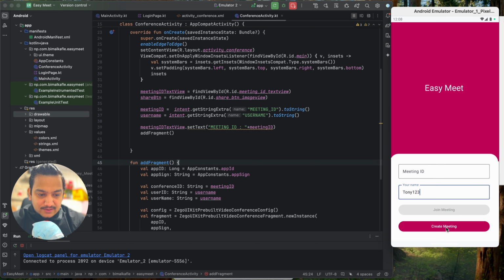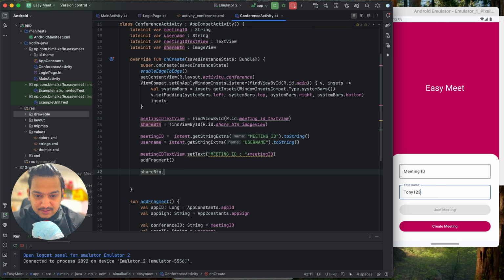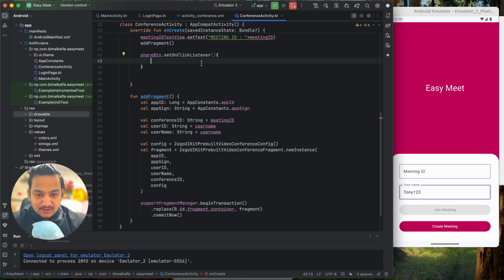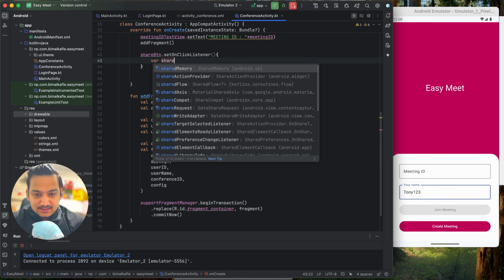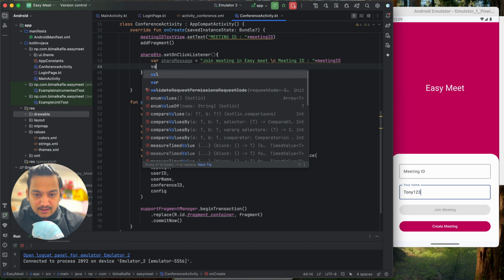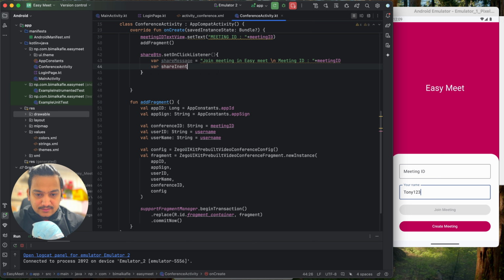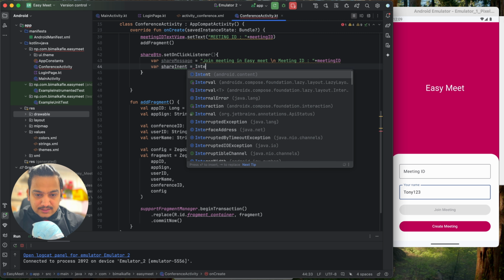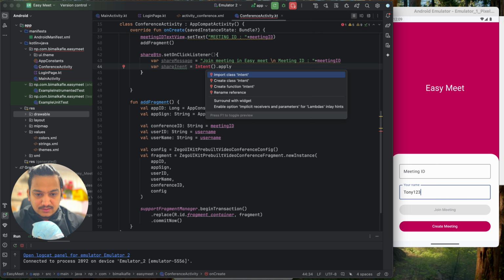So for that, for the share button, share button dot set on click listener, I'll add the logic so that we can share the meeting. We can add a message, share message equals to join meeting in easy meet. Let's give a space, let's say meeting ID. I'll concat the meeting ID and we'll use it in an intent. So share intent equals to intent dot apply, import this.